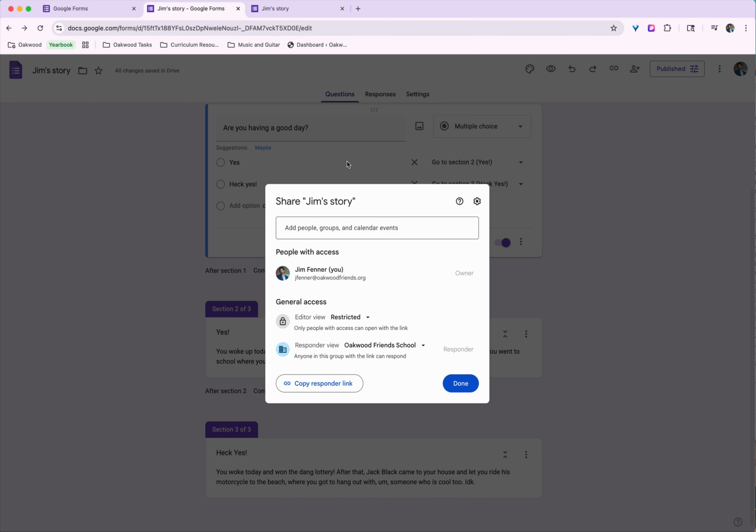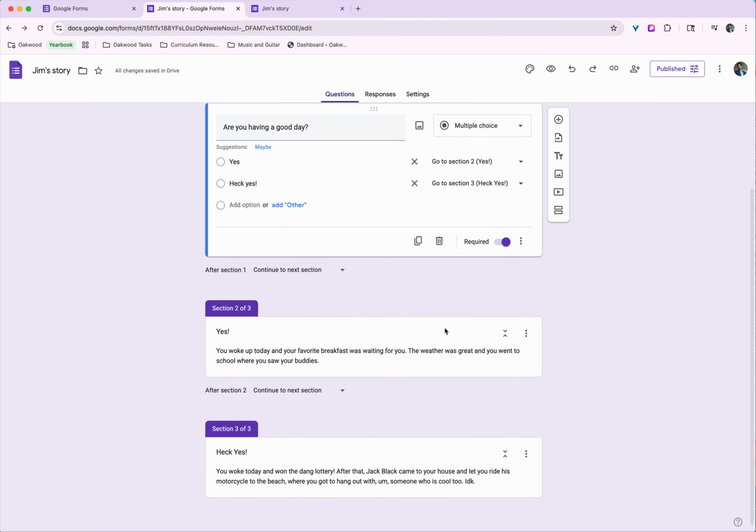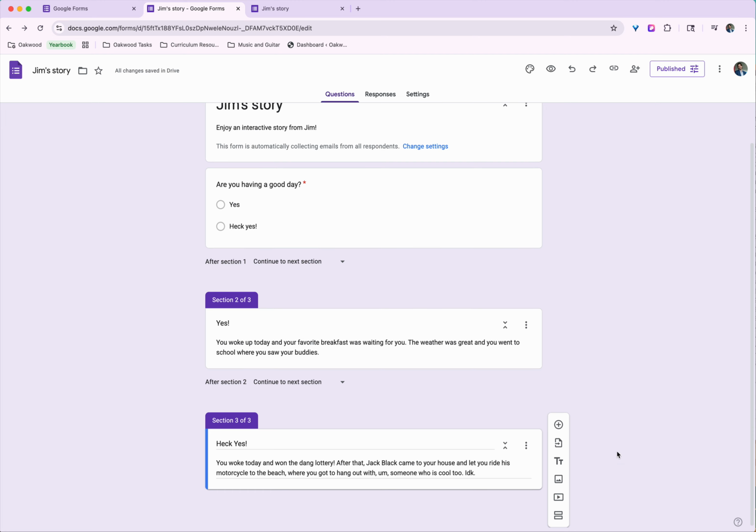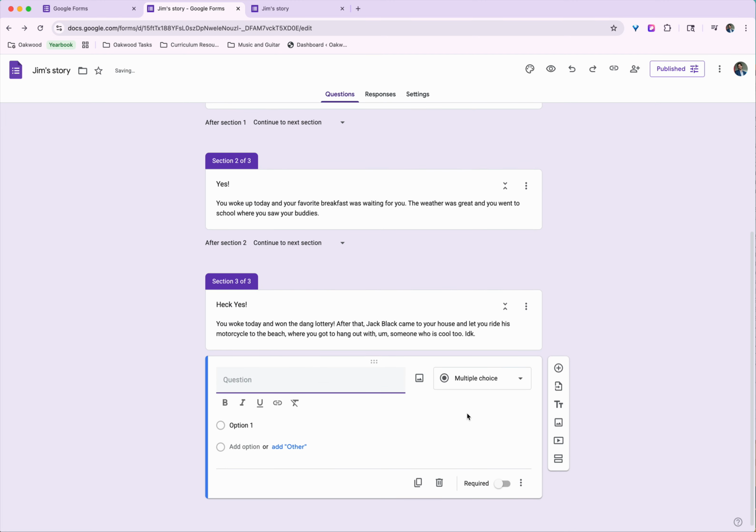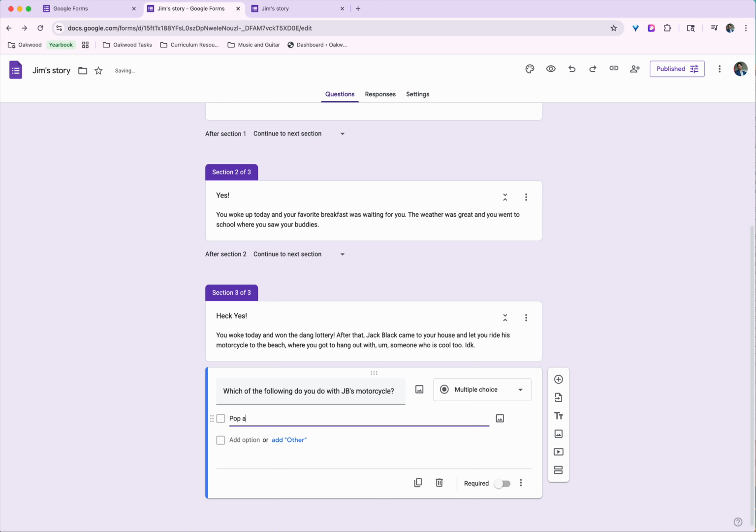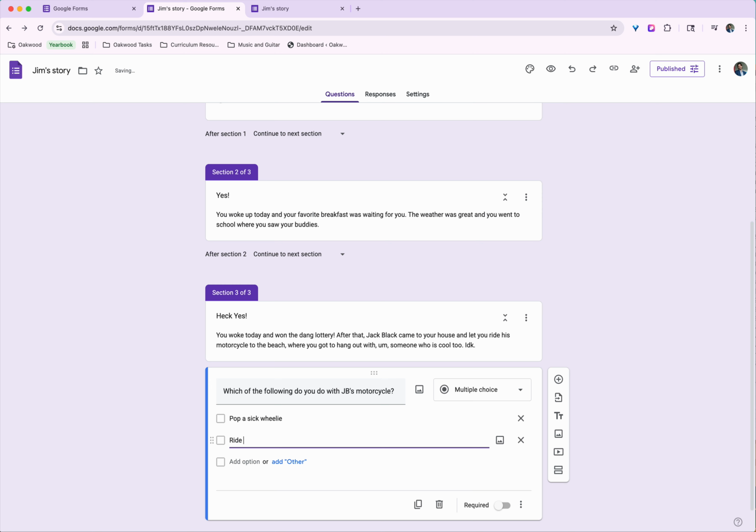It'll be brand new. I'm going to go over to my forms. Done. And down in section 3, this is my description. Let me add another question. Which of the following do you do with JB's motorcycle? And the first one is going to say, pop a sick wheelie. And then the other one is going to be ride to freedom and feel the wind in my hair.